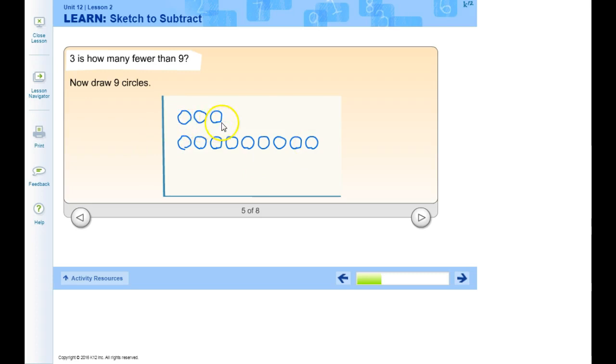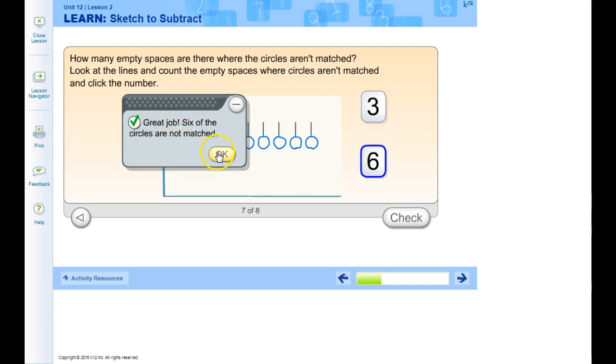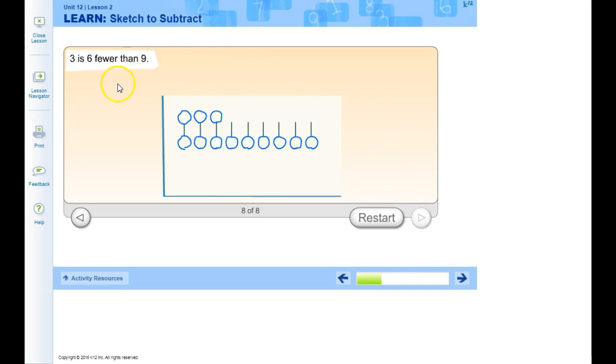So now we can compare 3 and 9. We will draw the lines to compare and look at the lines and count the empty spaces where the circles aren't matched in this area right here. 1, 2, 3, 4, 5, 6. So, as we just did, how many empty spaces are there where the circles aren't matched? Look at the lines and count the empty spaces where the circles aren't matched and click on the number. We know that it was 6. Let's check our answer. Great job! 6 of the circles are not matched. So, 3 is 6 fewer than 9.